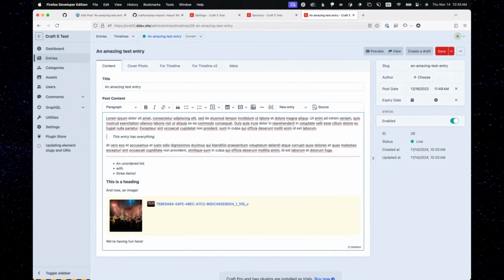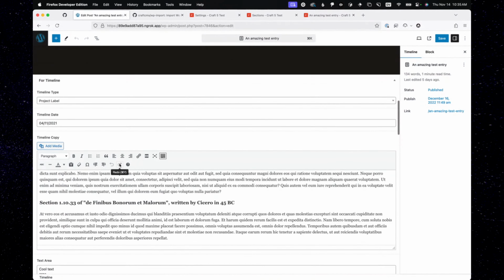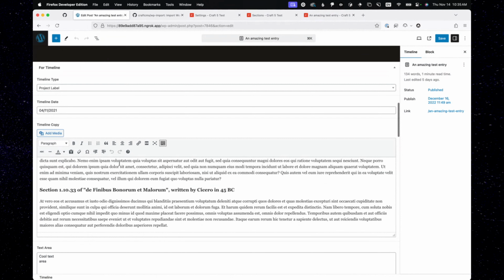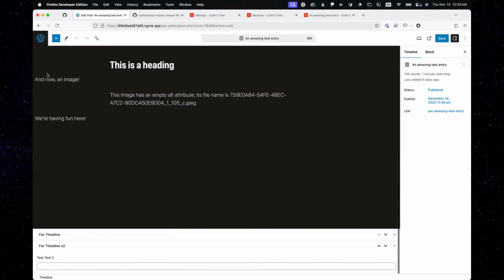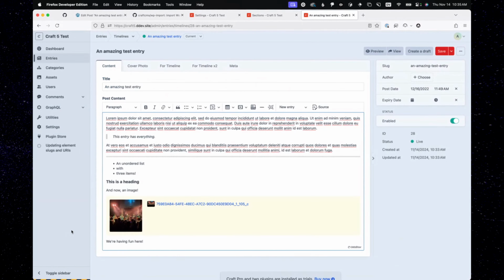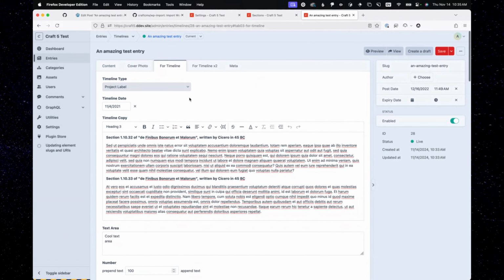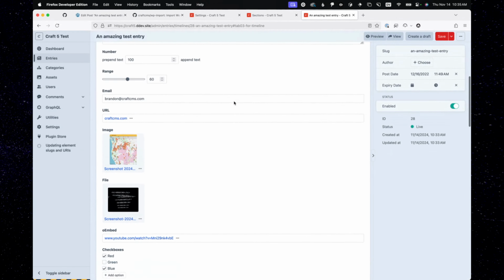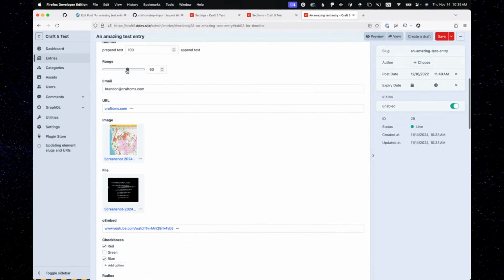And then the way Advanced Custom Fields works is you define field groups, and then those field groups will get a condition that determines which types of posts and whatnot they should be displayed on. And so in this case, we have a field group called for timeline, and we've got another one called for timeline x2, just for fun. And so the import will basically map those field groups to field layout tabs. So we have for timeline here, and that has all the different stuff that we were just looking at, including our brand new range field.